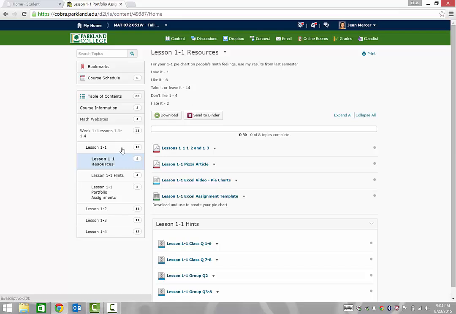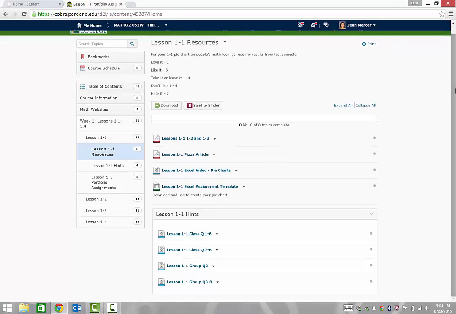So now to get a little bit more specific, under every lesson you'll have resources and then you'll have the portfolio assignments. Under resources, you've got some things that you'll need as you do the lesson. Here's some information it tells you to use for the pie chart on people's math feelings. There's some information you're supposed to use.